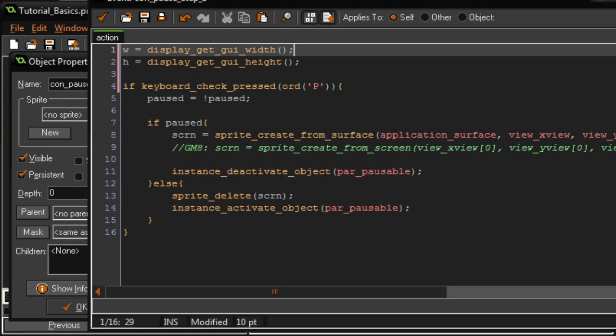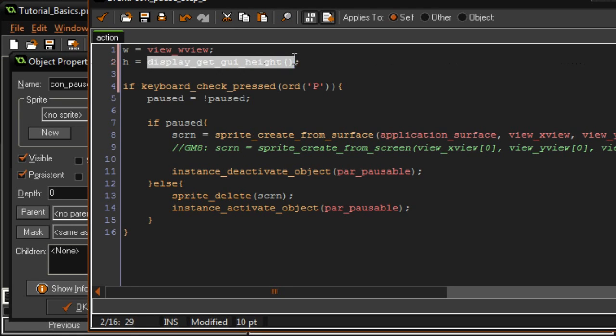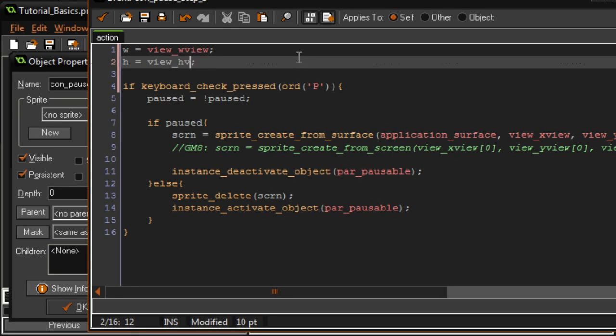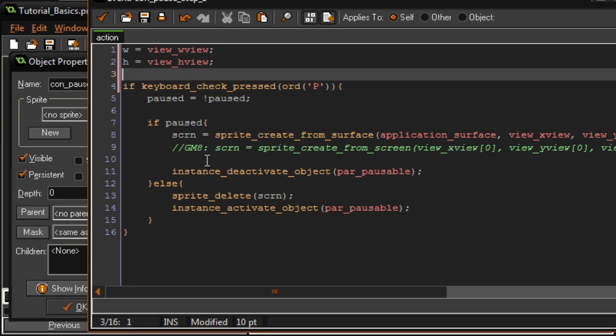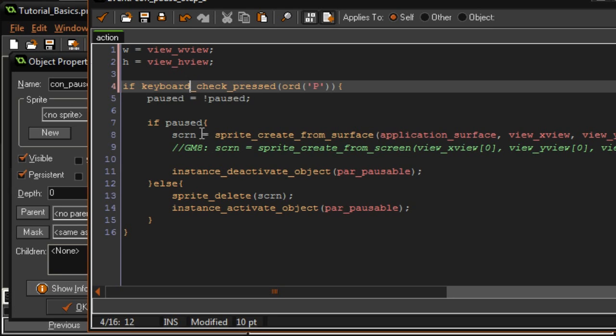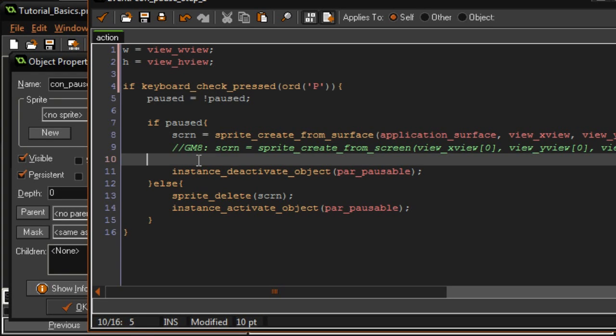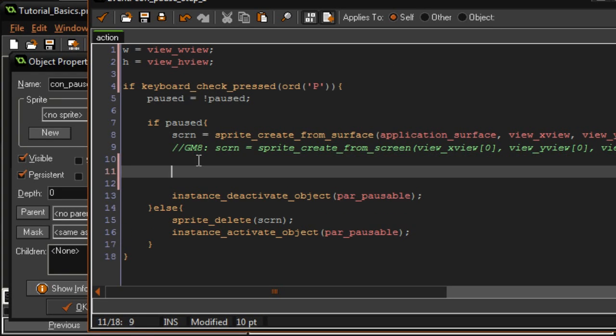So, what we got here, let me just confirm. Yep, okay. We're going to get rid of the draw GUI width and height, and we're just going to use view_width and view_height. That's it. So that's all we need. So now this stays the same. Let me take a look at my notes here. Okay, now we're going to, if paused, create that button object.